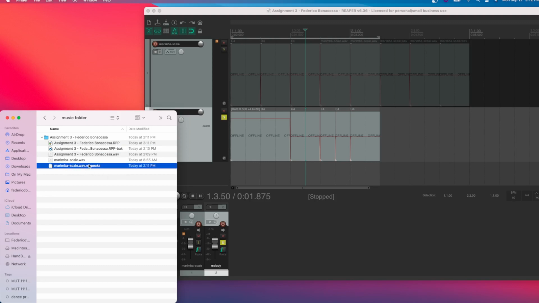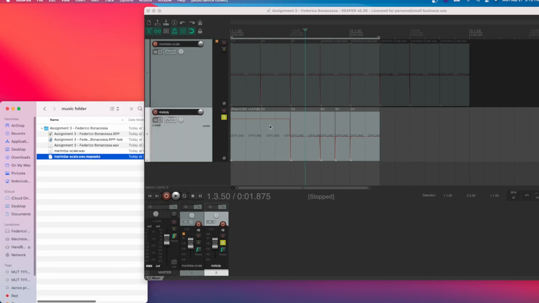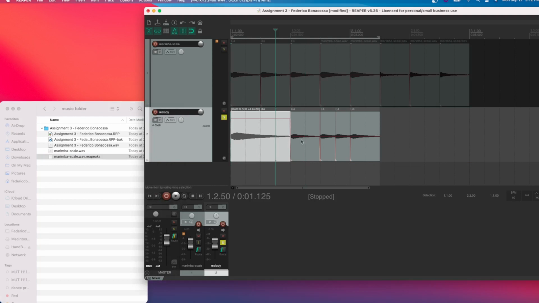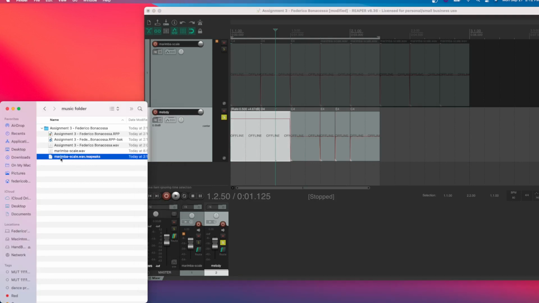And then there's a file called ReaPeaks. Now this is a very common problem, that people think that this is a sound file because they see the name as marimba scale.wave and they say, oh, this is a wave file. No, it's not. It's a ReaPeaks file. It's actually a tiny little image. It's what Reaper does to be able to display the sound file. It turns it into a little image. So this means something to Reaper, but it's not useful.